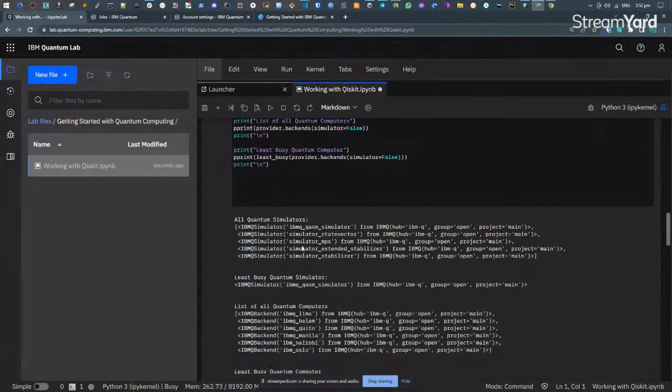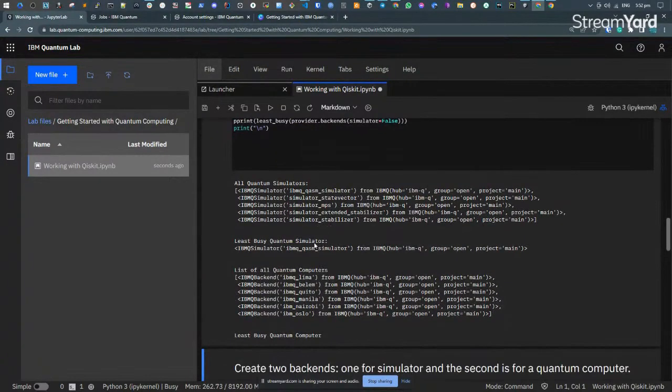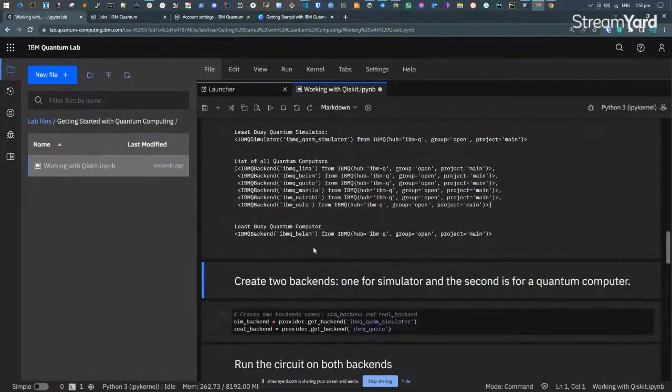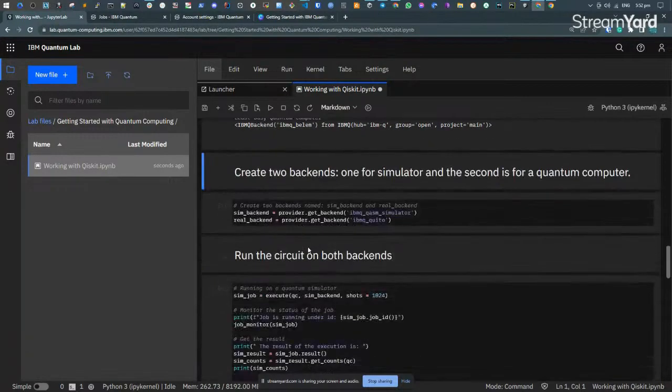So here are the available quantum simulators for me. The IBM Custom simulator is the simulator, and the least busy quantum computer we have is the IBM Cube LM. Before it was IBM Q Quito, now we have IBM Cube LM. So let's try to work with the IBM Cube LM.